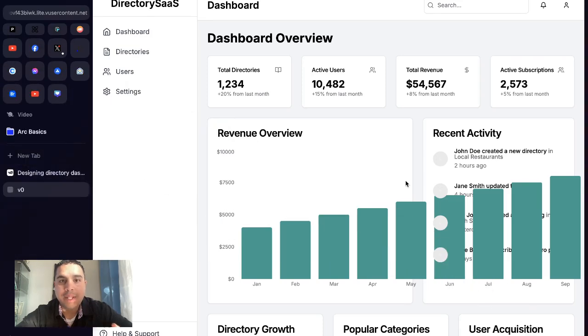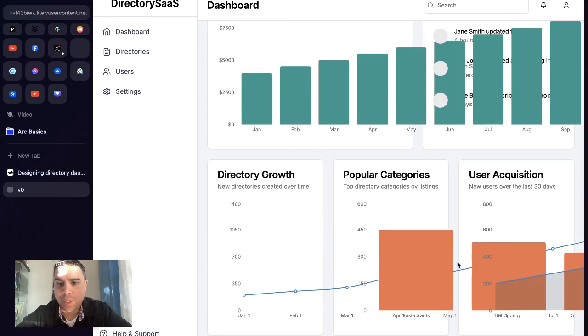All right, so I'm working on this dashboard that is going to be for a directory SaaS that I'm working on. I'm just playing around with it. But as you can see, there are some issues with the graphs. They don't look good at all, like they are overblown. So we need to fix that and make sure that it's within where it needs to be.